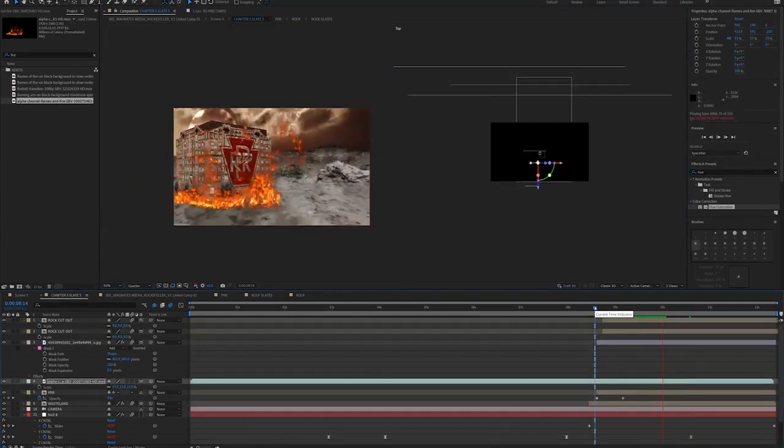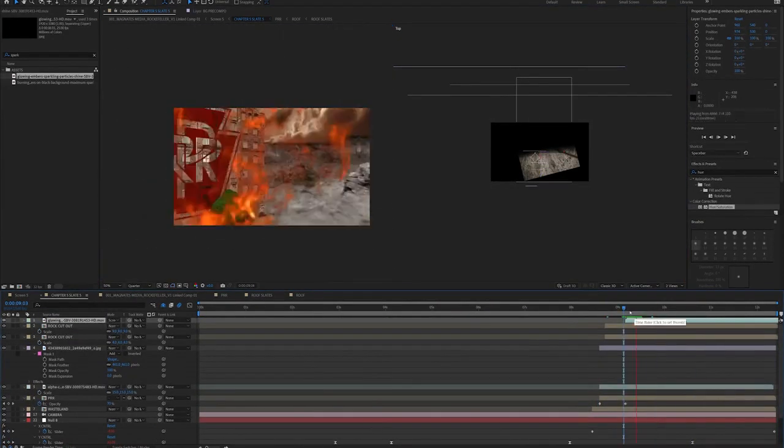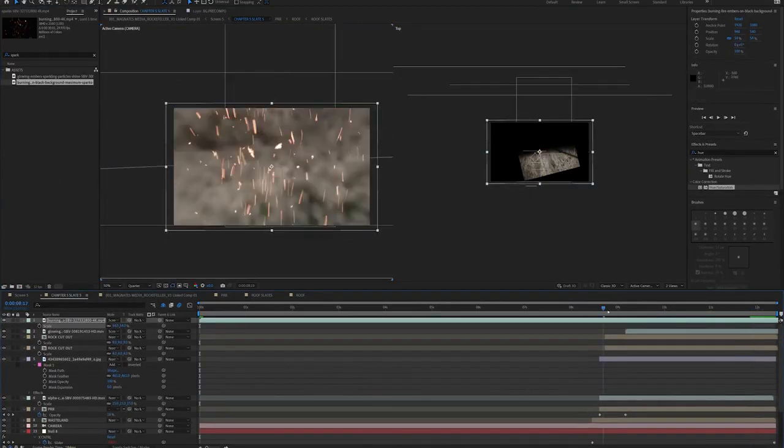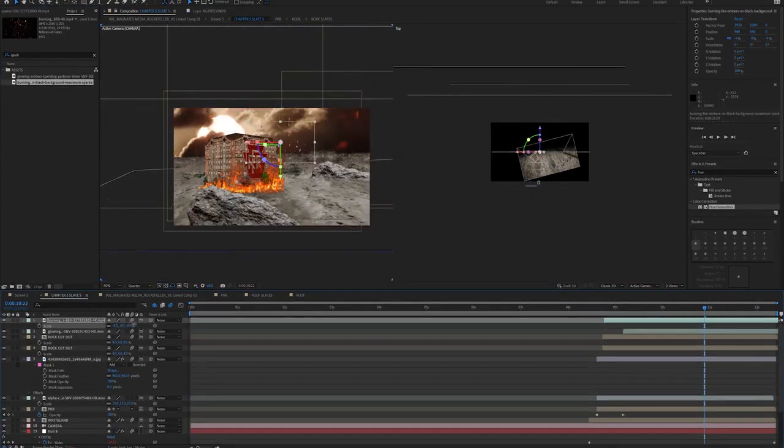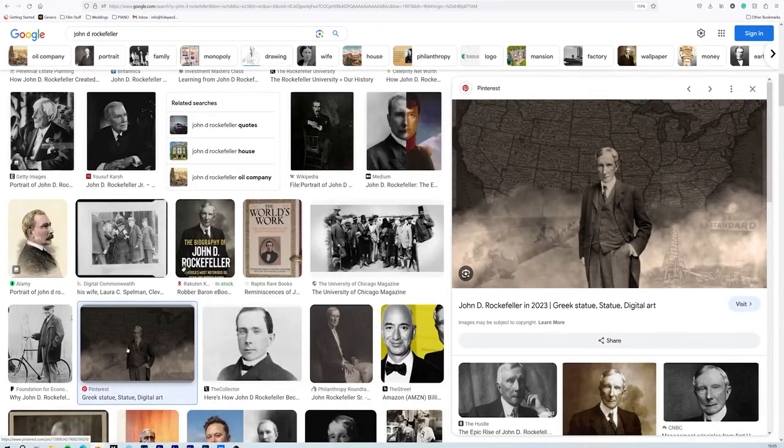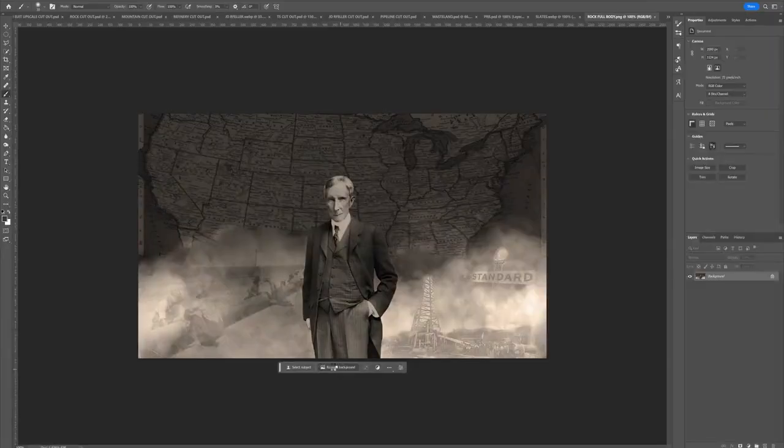Just add some sparks, and now I want the final image to be John D. Rockefeller right at the front of the composition, because the final line, he declared war on the Pennsylvania Railroad, so we really want Rockefeller to be at the very front of this composition. So let's get an image of Rockefeller, let's upscale him with AI, and let's take him into Photoshop, and let's cut him out as per usual.